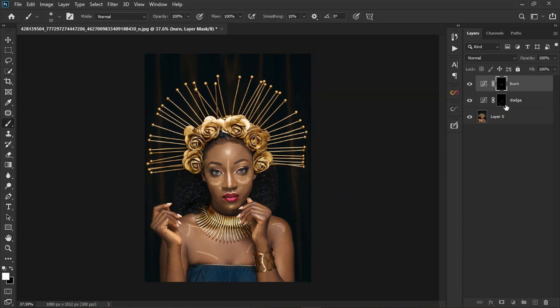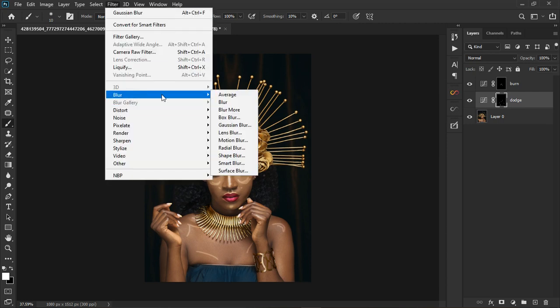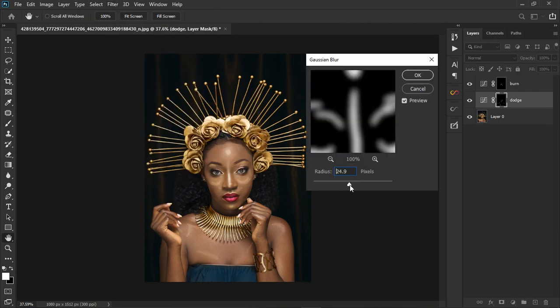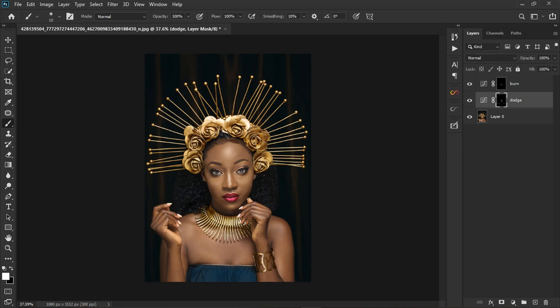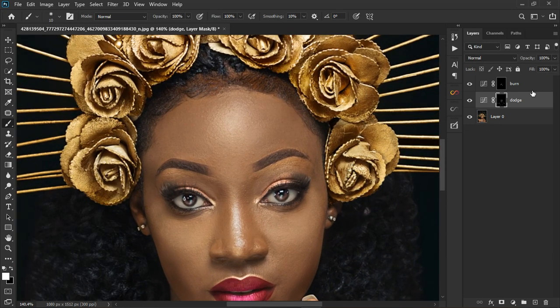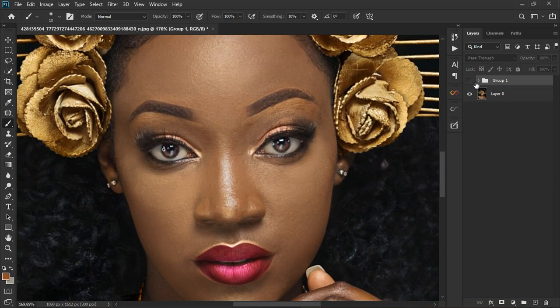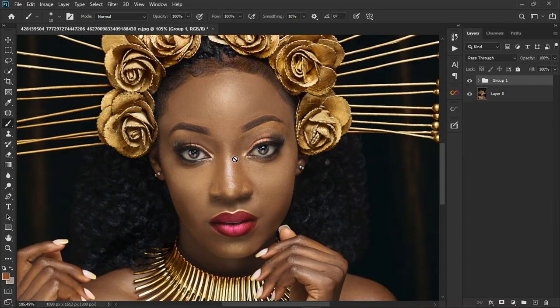The next one, select the dodge, go to filter, blur, Gaussian blur, and you're going to blur it but not till it disappears like that. I like bringing highlights, making them a little bit pronounced. Yeah, something like this. So let's zoom in, and I'm going to group the two, and you're going to see what just happened. Before, you can see it looks flat, and now it looks 3D. It's there but it's not there. You can see how it makes everything. So that's dodging and burning.